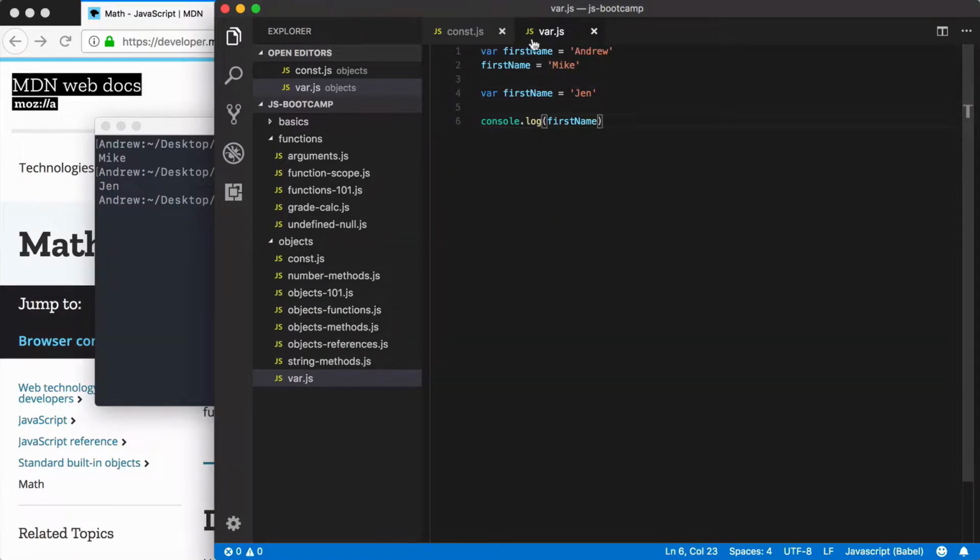Now, obviously, in the context of a 6-line program, it's pretty easy to spot this, but if we had all sorts of different functions across multiple files, it can get really difficult to track down why some variable has had its value changed, even though you didn't think it would. So this is the first reason we want to avoid var.